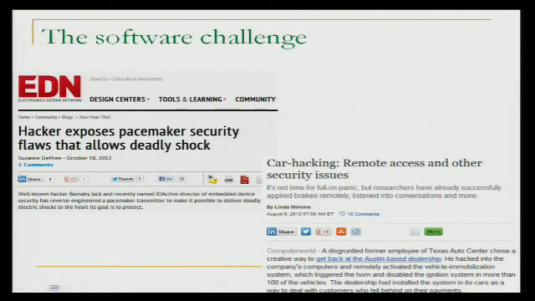I pulled these, and this literally took me just a few minutes. There are so many cases about security challenges online. Here's the pacemaker one, okay? And that was a year ago, or 2 years ago. The guy has been traveling, promoting his ability to do that.